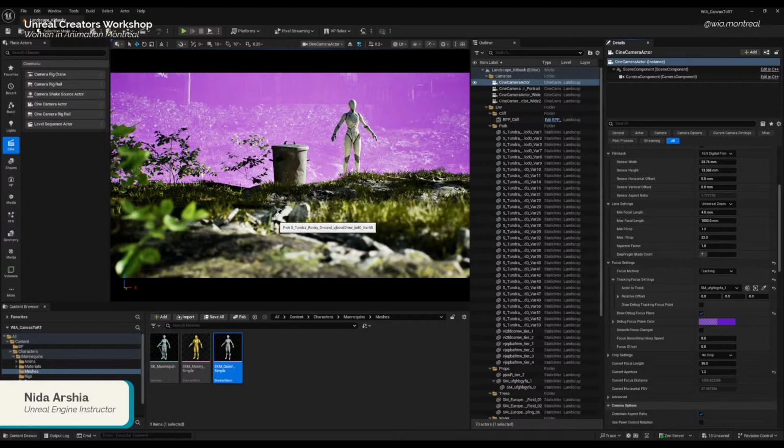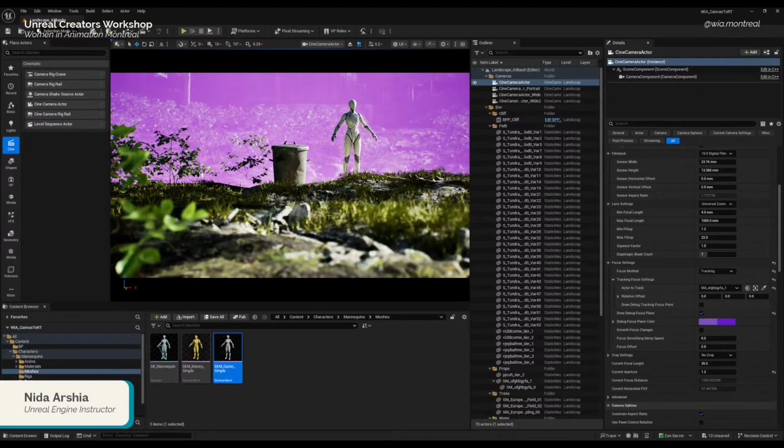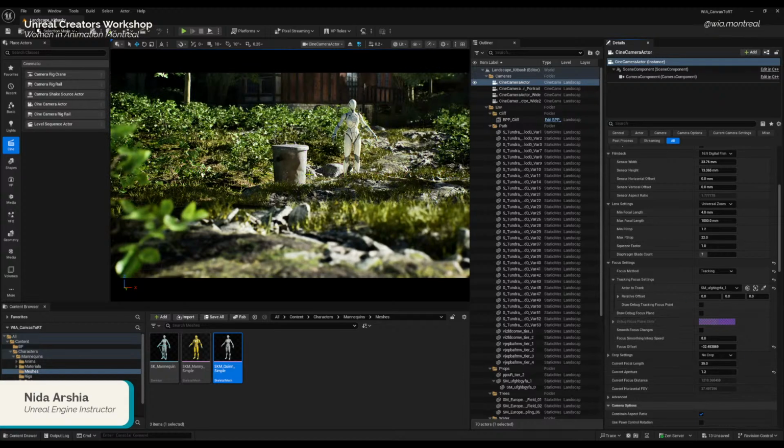So you can see as I'm selecting different assets, different actors in the level, the plane is also shifting, right? So that is how it is working. And now I will just offset it very slightly and then disable the focus plane. And this is the view that we are getting.